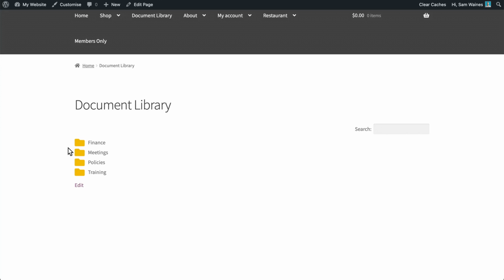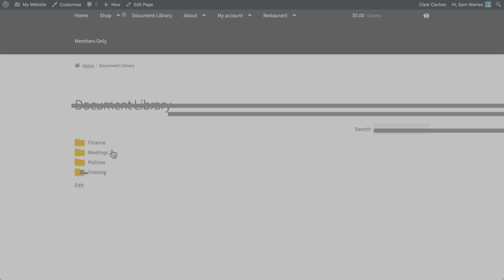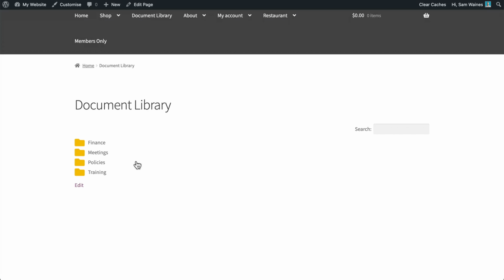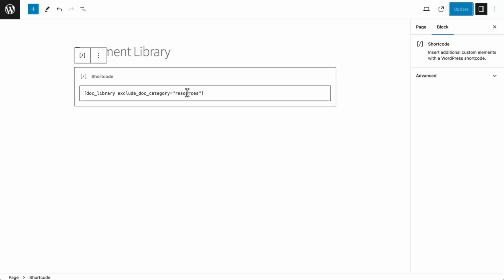And you can see all of our other categories are listed here except for resources. So that's a way that you can include or exclude certain categories as you wish. If you need to remove the customization, just remove the extra shortcode area here until it looks simple again like this.